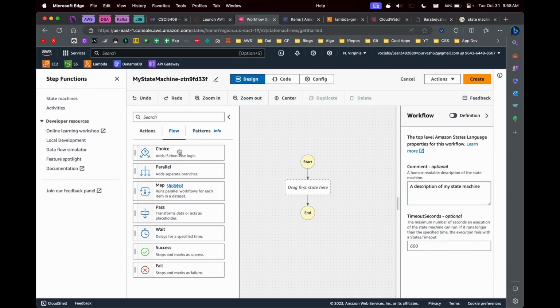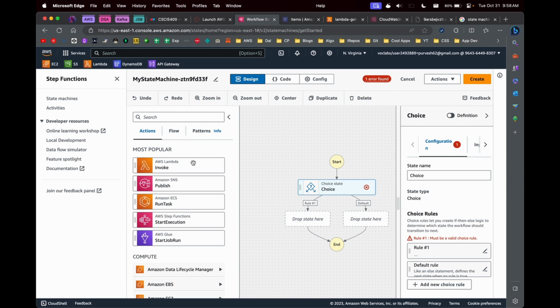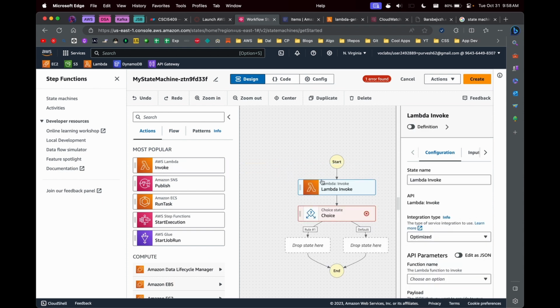First is choice, which is if-else. If this starts, first of all I'll put this Lambda action here. If my Lambda is returning something, and that variable is true, then go to this. If it is false, then go to this. So this is called choice.